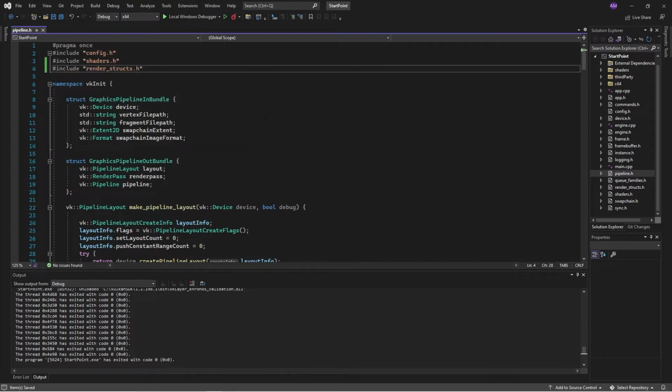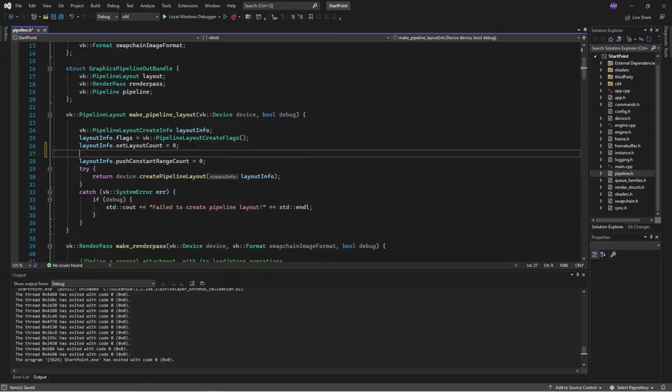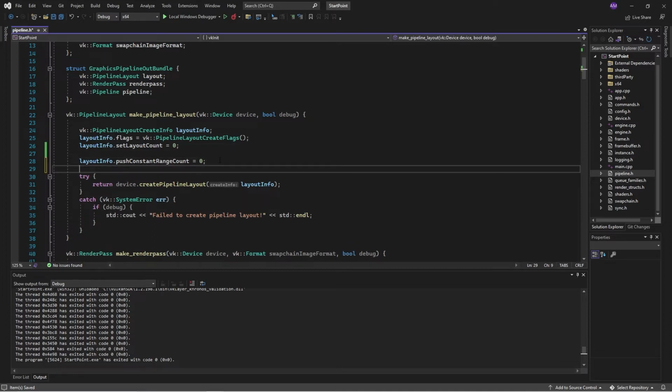And now I want to declare that I am using a push constant. So I'm going to declare this ahead of time in the pipeline layout. This needs to be declared ahead of time so that when the pipeline is created, it's created with the ability to have these things added in. So again, set layout is for descriptor sets. That's for more complex resources. Here, I just want to add one push constant.